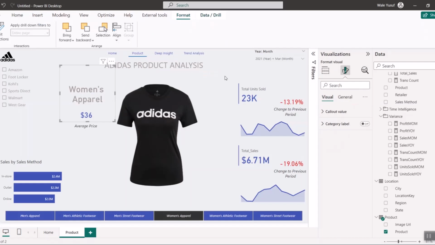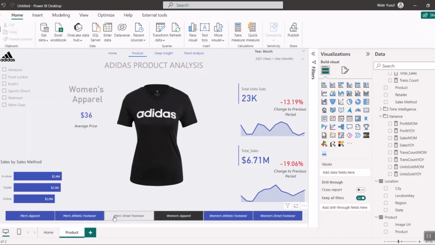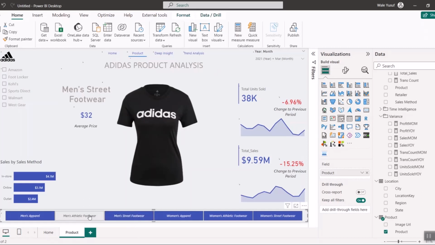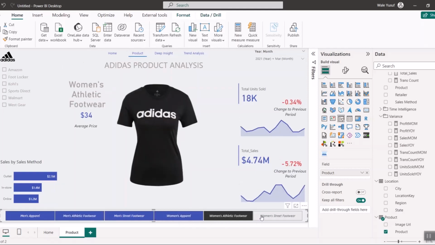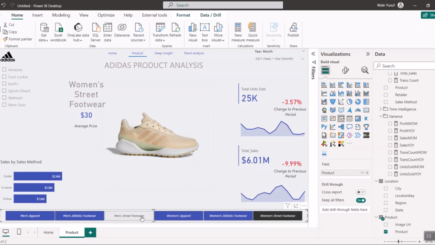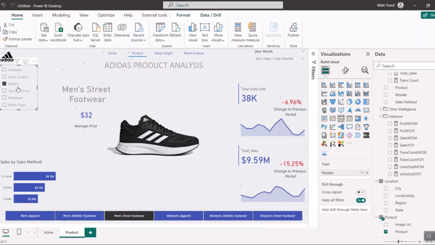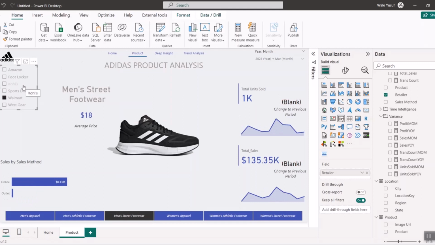Okay, so this is the product page design that we are done with, and you can see as you are changing different products, the entire pictures are also changing. And you can also select different things here just to filter down your report. So let's go into the next page.